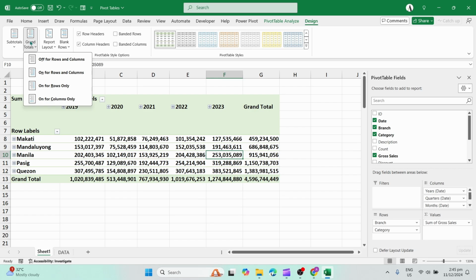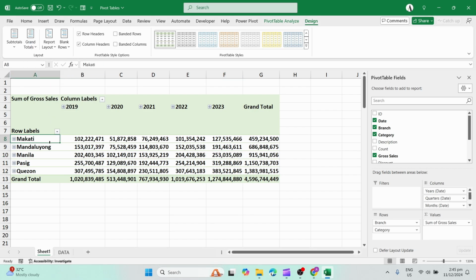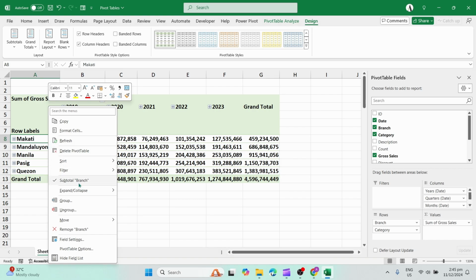To illustrate the next commands, we must expand our pivot table. We can do this just like how we collapsed the row labels earlier. But instead of choosing Collapse Entire Field, we choose the Expand Entire Field.